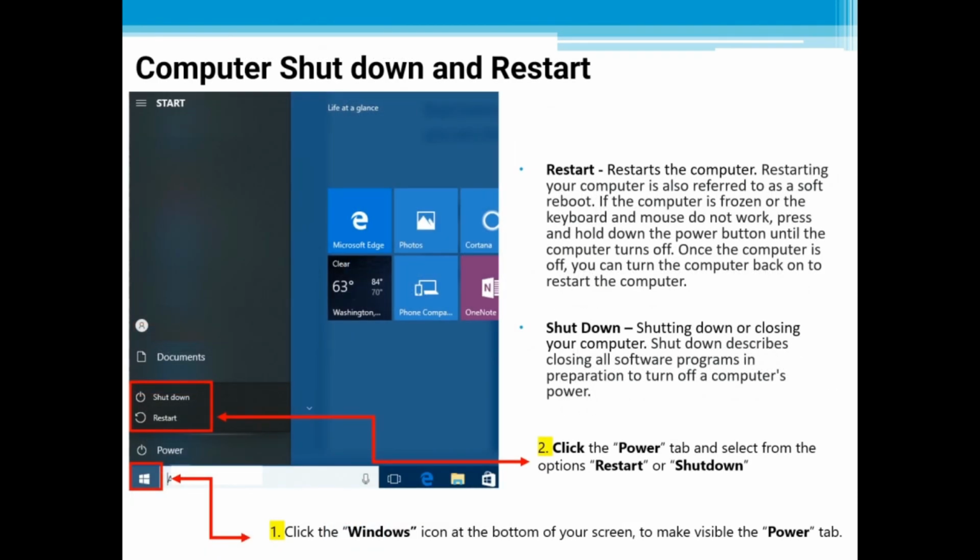Now, shutting down and restarting your computer, and we will practice this as well. So you would, again, click the Windows icon at the bottom of the screen, and you will notice the power button pops up. When you click the power button, it gives you a few options. Those options are to restart your computer or to shut it down. Let's say your computer is not functioning properly. Computers can sometimes glitch just like your phone does. So you would restart your computer and it basically reboots it, starts it fresh. And that way you can continue doing your work.